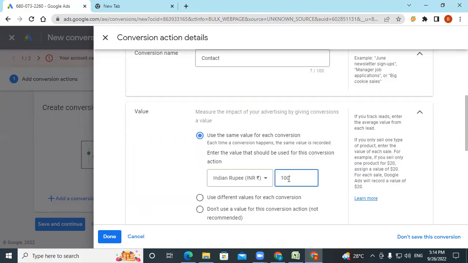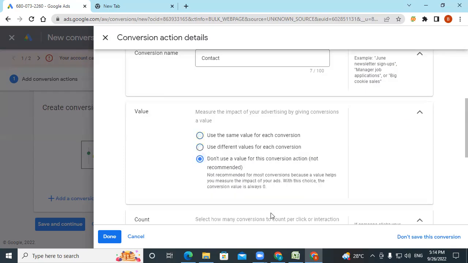And whenever I'm having a sale, Google Ads will start calculating. You got 100 rupees benefit, you got 200 rupees benefit. After 10 sales, I'll get 1000 rupees. So like that, if you want to give value for your sale, you can mention it. Let us say if it is for form fill up, this is not required for me because if people fill up the form, I'm not going to make any monetary benefit, of course. I'll keep it, don't use a value. It is your choice according to your requirement.